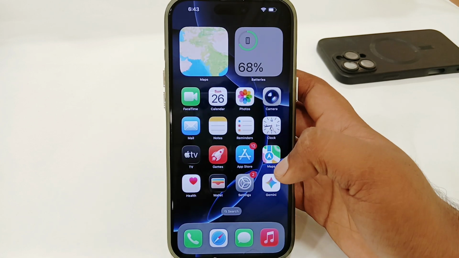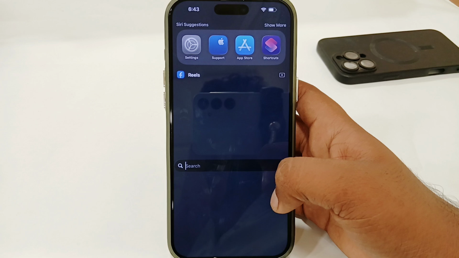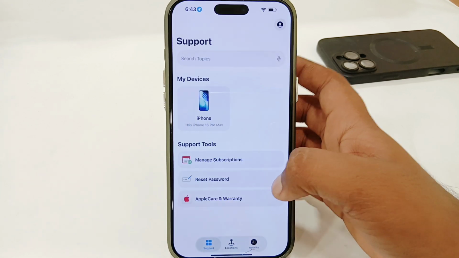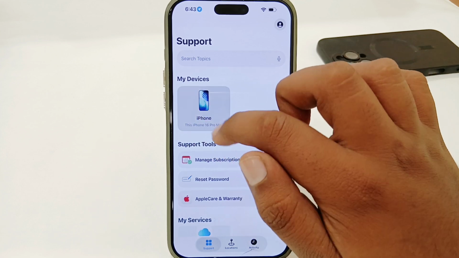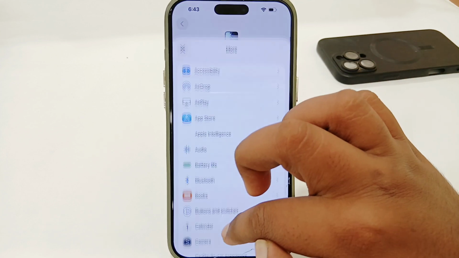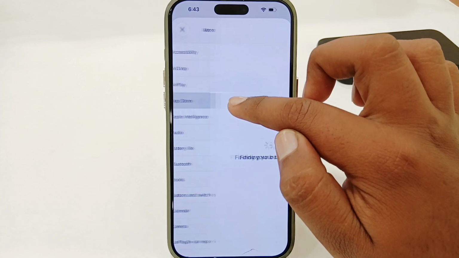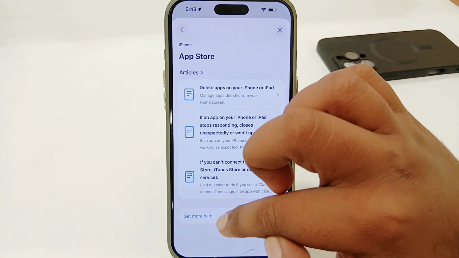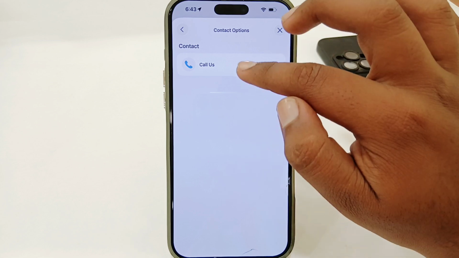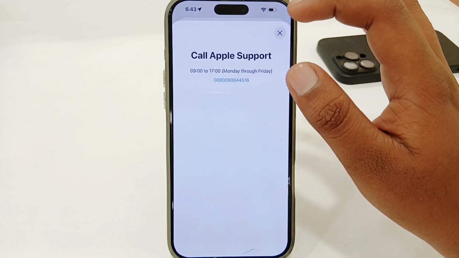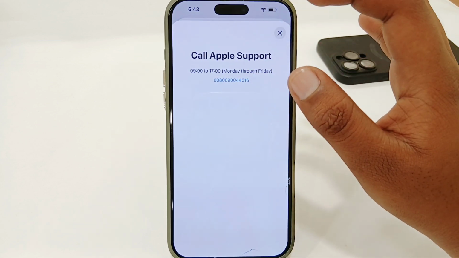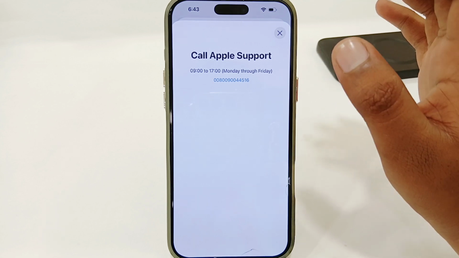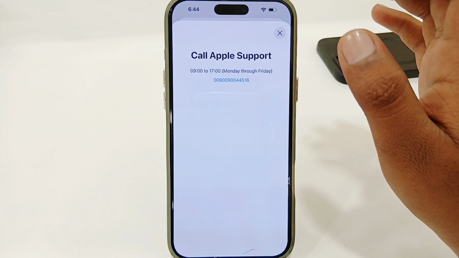Or in some cases if you are still having the same issue, you just have to open your Apple Support app, or you can use Apple Support on the web browser. So you just have to select the iPhone, then select More option, then select App Store, and then you just have to select Get More Help, then select Call Us. Now you'll find the phone number. Whenever you want to talk, you just have to dial this phone number and you will be connected with an Apple Support team member. You have to discuss your issue and you will find official help from there.